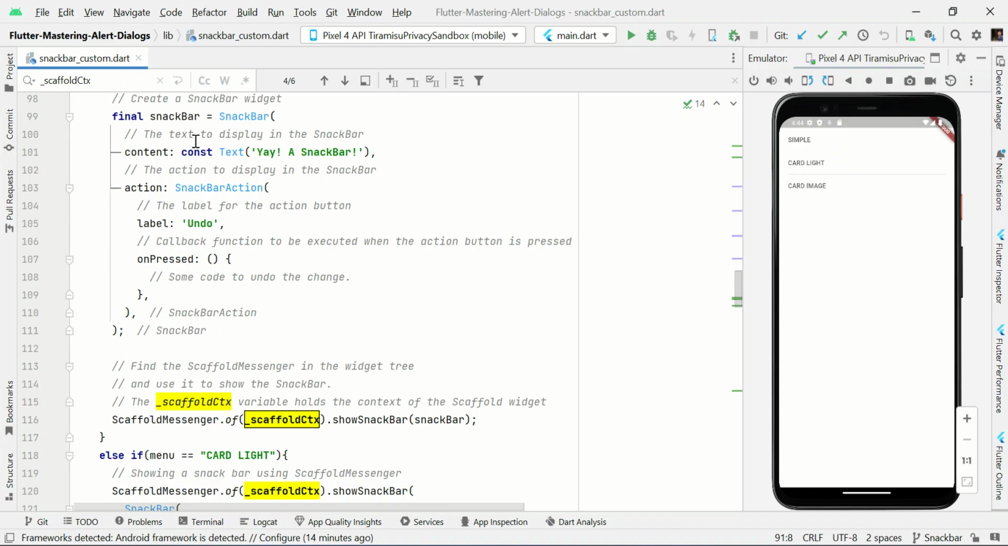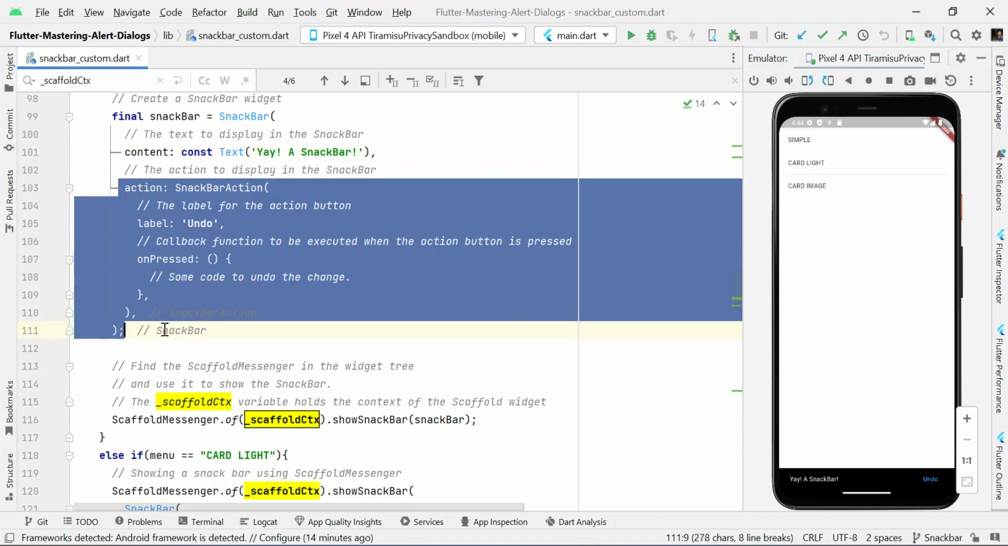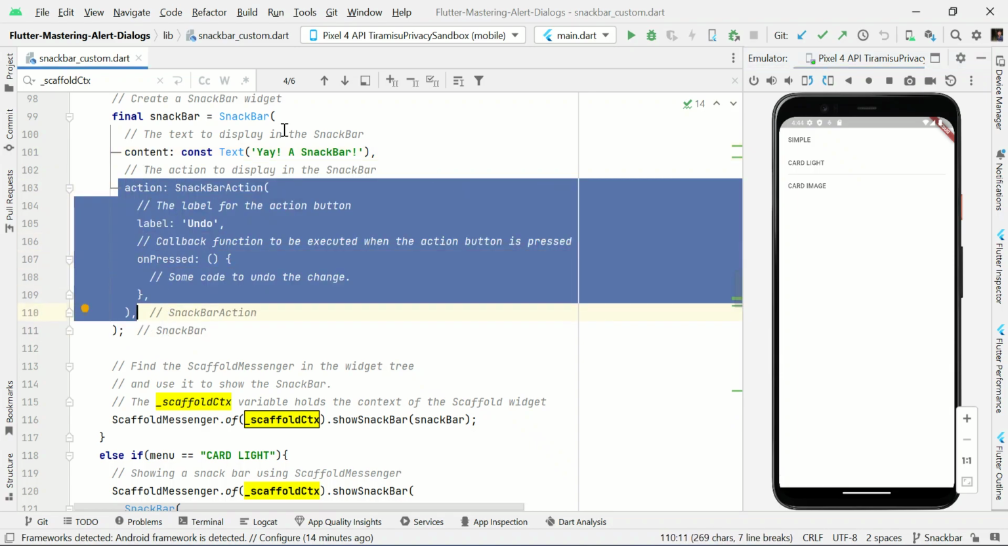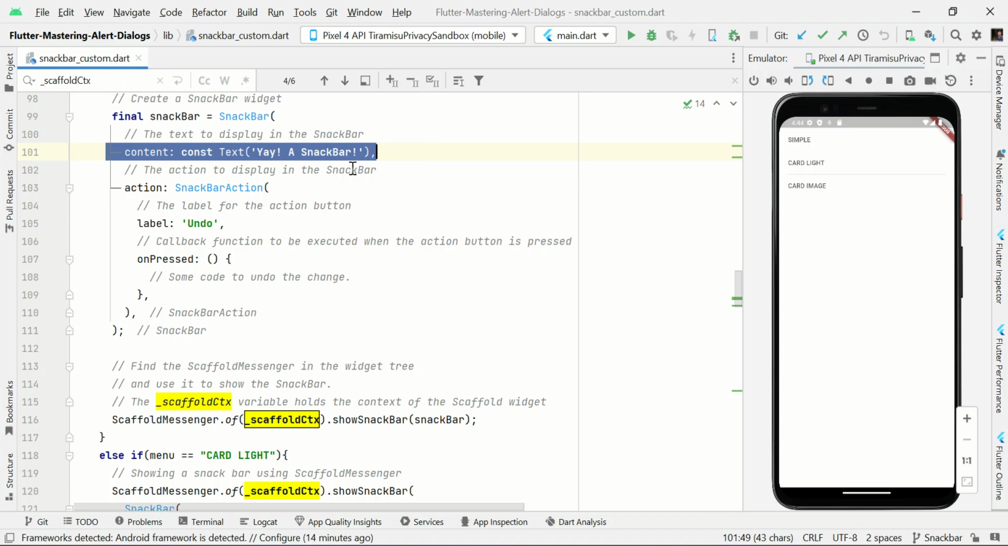Here we have a snack bar. We need to pass some properties like content. Content is nothing but our label. We're just going to show some information right here, and we have an action button in this snack bar. This one is optional. You can remove it and show only content to the user.